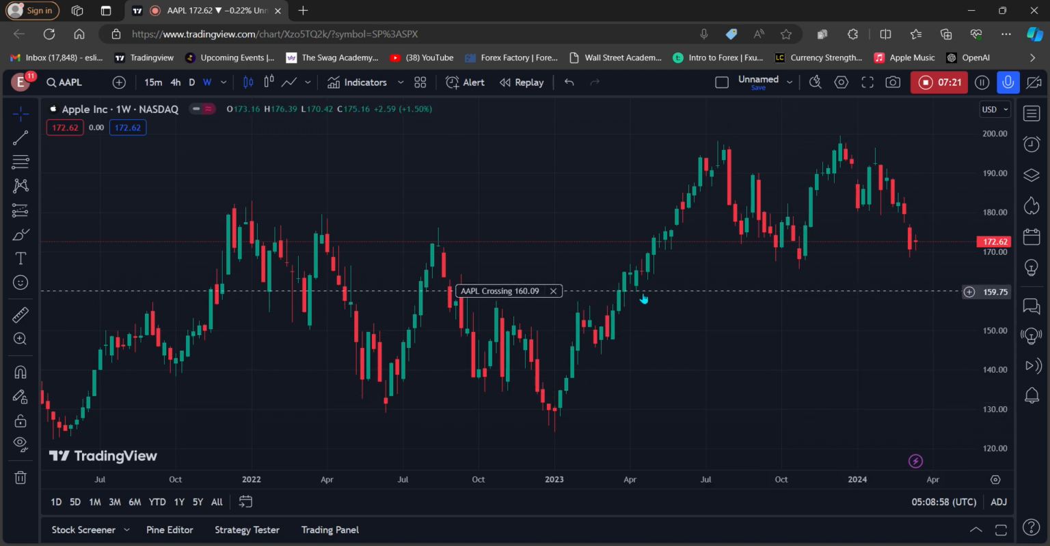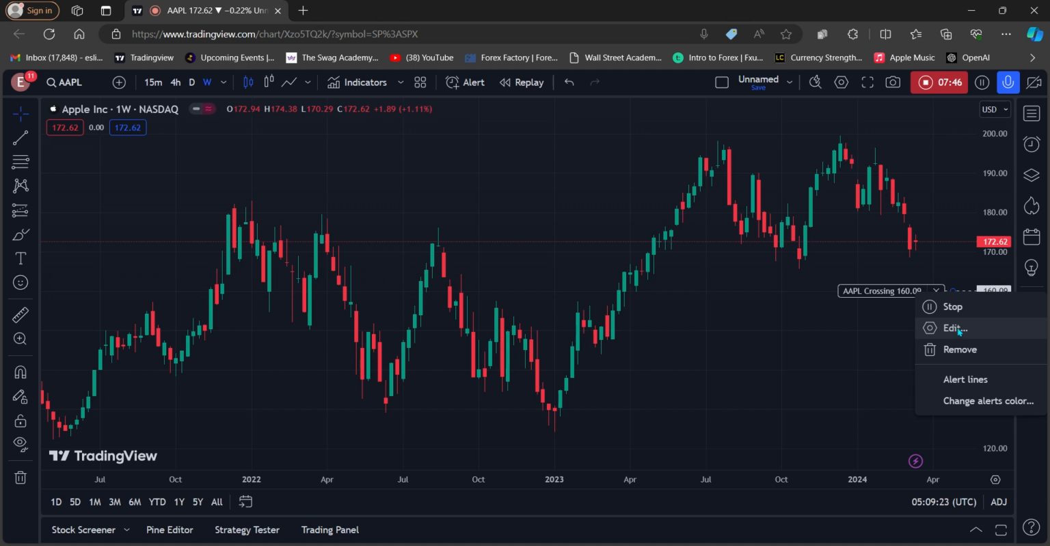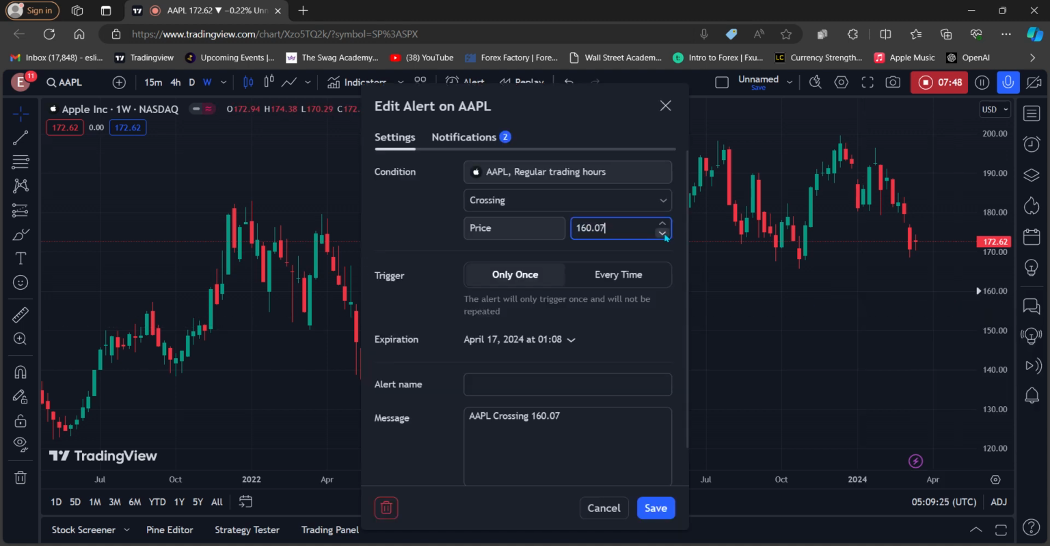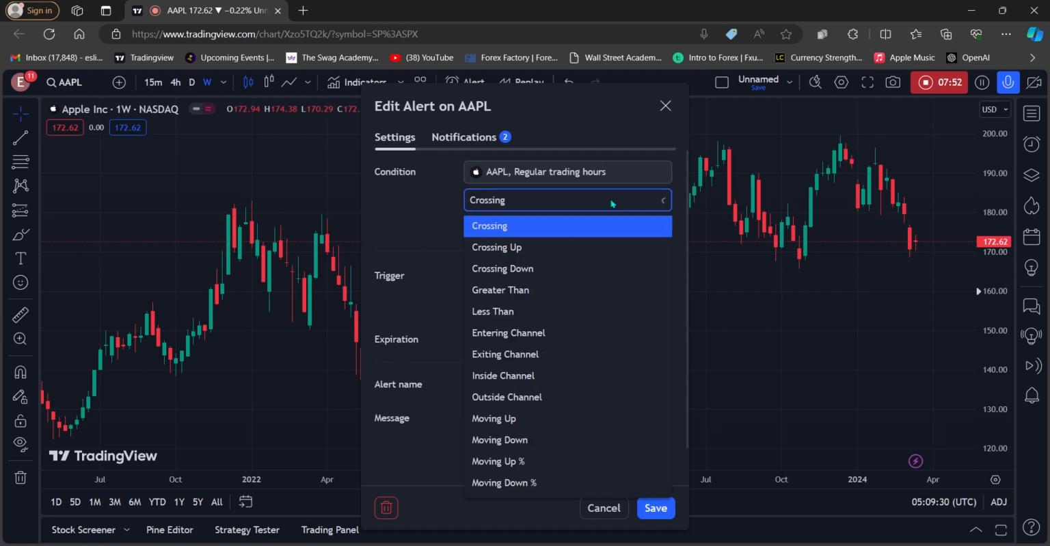Now, if I want to edit it, it's got a long line here. If I don't want that, if I don't want it cluttering, I can just right click it and click alert lines, and that line will go, but you can see this arrow right here. It shows me once price comes down to here, it still will notify me. And I have it at 160.09. I can easily go to edit and I can make it right at 160 if I want.